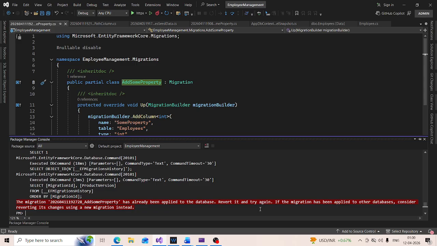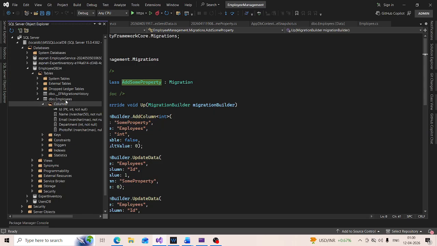Now, if we refresh the employees table within our SQL Server Object Explorer window, notice we have both the columns, photo path and some property, that were added by the last two migrations that we have applied.